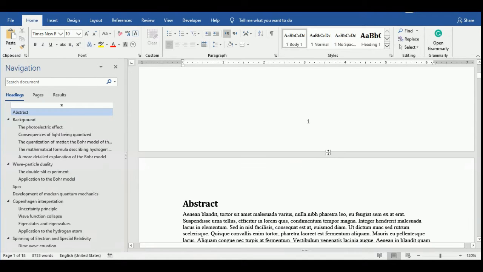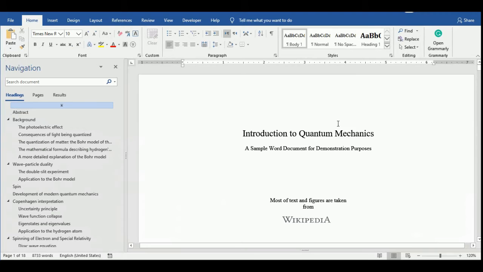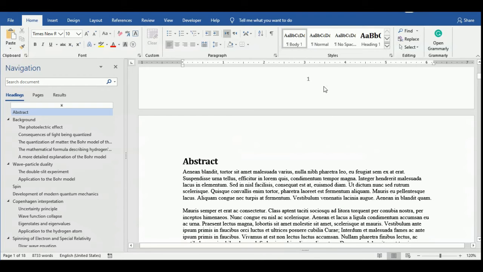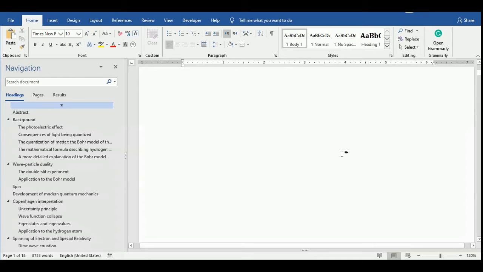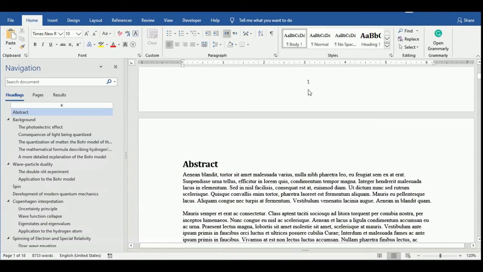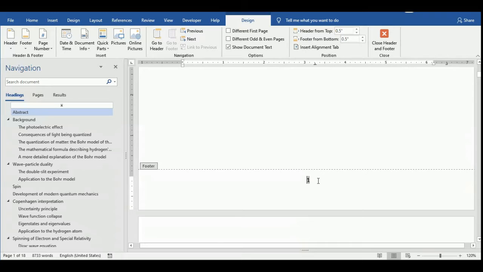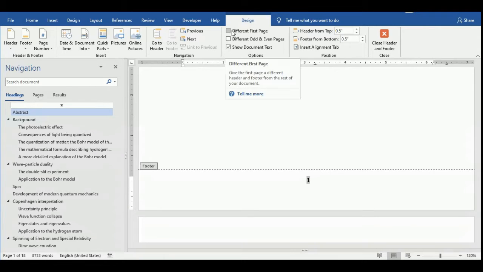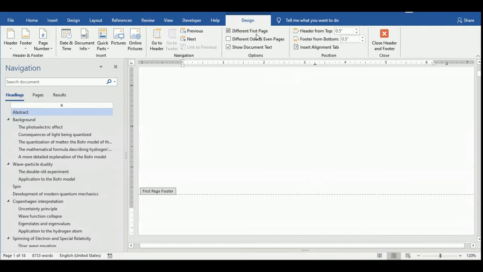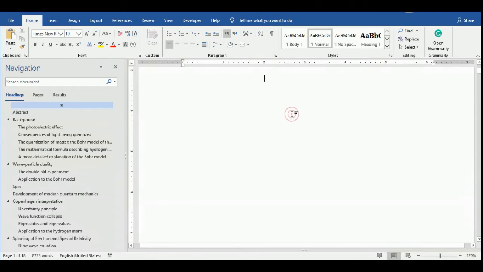Another unwanted thing you can see is that there is also a page number on your first page, and normally the first page is the title page, and it is not desirable to have a page number on your title page. This can be removed in two steps. The first step is to double click on the page number, and then you will see this Design tab, and just click on Different First Page. This will remove the page number on your first page, I mean the title page.